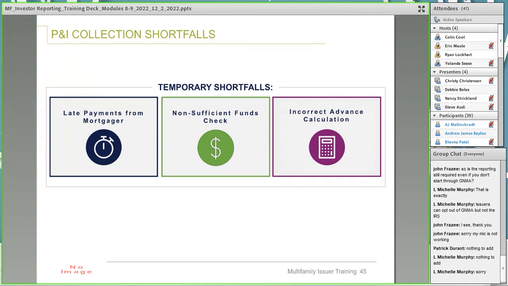P&I temporary shortfalls may be caused by mortgagor late payments or NSF checks from mortgagors and incorrect advance calculations, just to name a few.